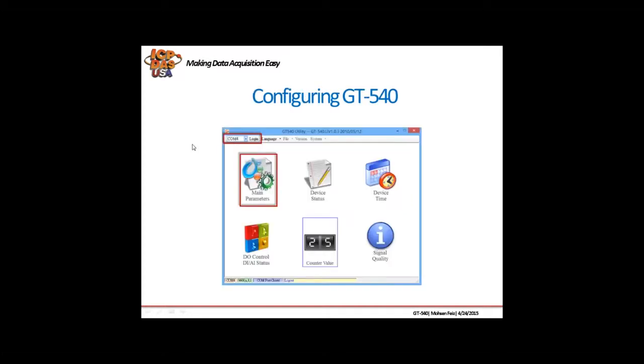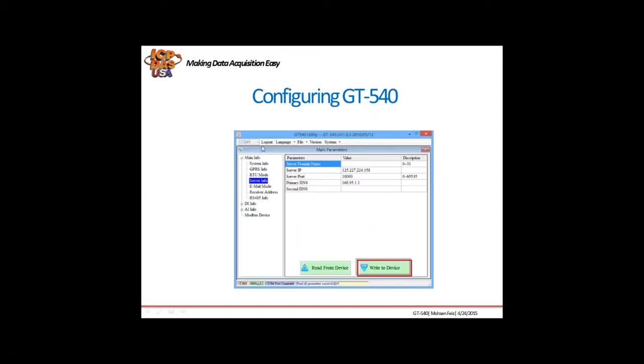And for configuring the GT540, there is a very user-friendly utility like other products we have. And with this utility, you can go through different settings and configuration for this module. We also provide you step-by-step procedures, different documentation, and also we support you anytime free of charge.